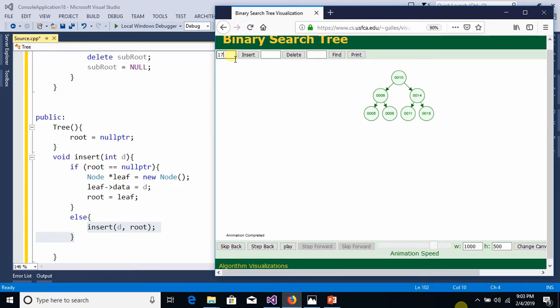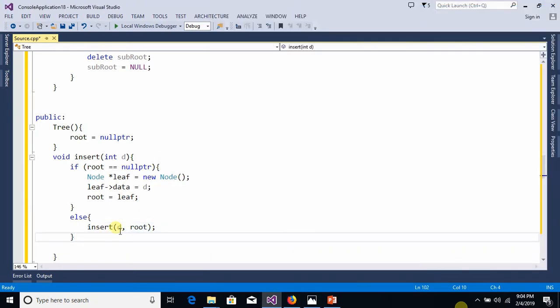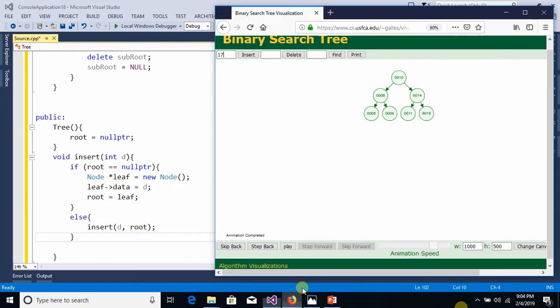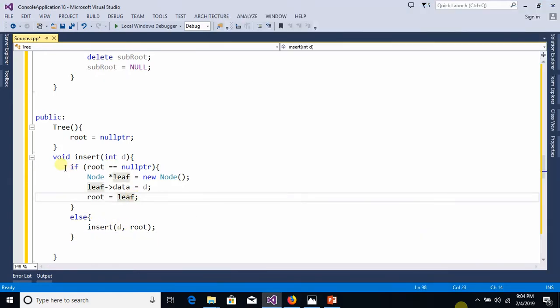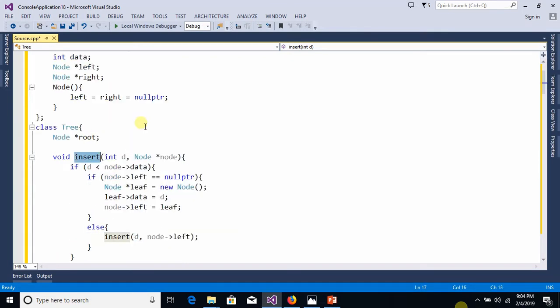So let us say we want to add a new node with value 17, and let's see what happens. Since the tree is no more empty, we will call this function with two parameters, insert, and let's go to that function.